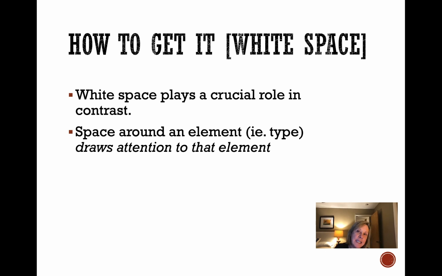And last but not least, you get contrast by using white space. White space plays a crucial role in contrast. So what you need to remember is space around an element, i.e. type or a block of type, draws attention to that element. This is a super hard concept for beginning designers to wrap their mind around. White space is intentional, and you have to think about the fact that you're doing it.